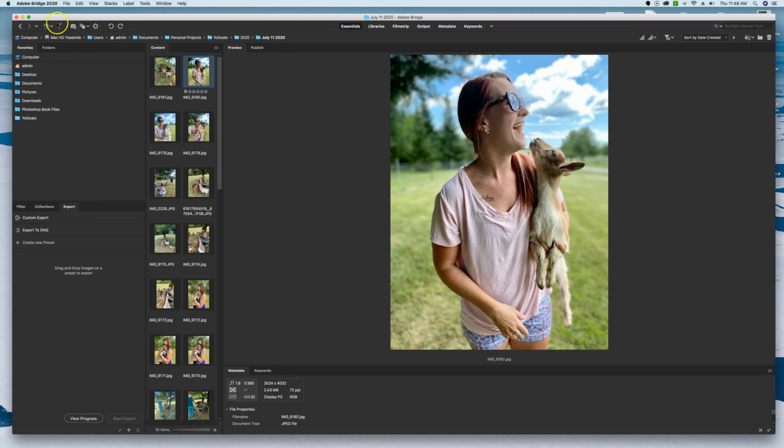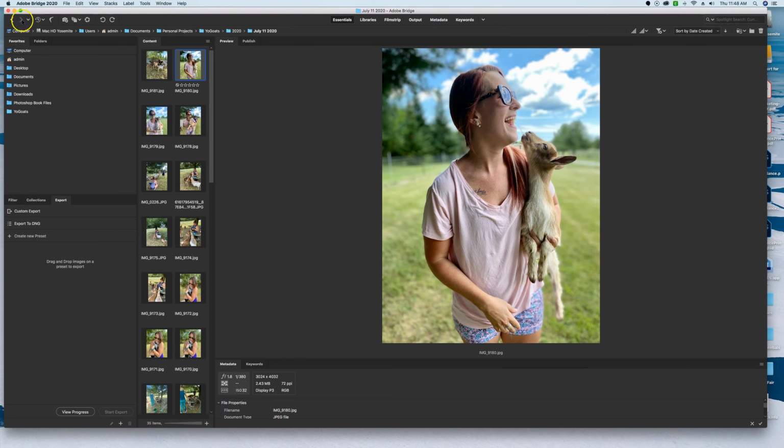Our application bar is the next step down in this dark gray. So we see we have a forward and backward. That's much like a web browser. It'll take you to wherever you were most recently within Bridge. And we have several other icons, and typically if you hover over them, you will get a tooltip. But of course, when I'm doing a live demo, that doesn't want to work.